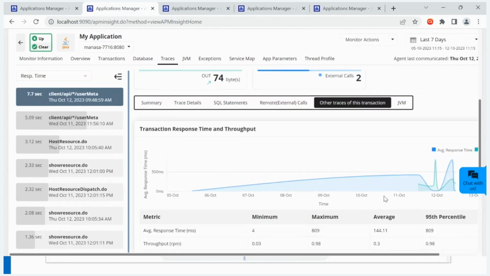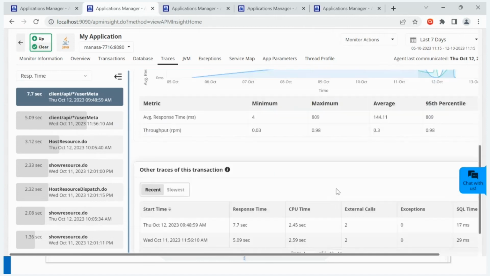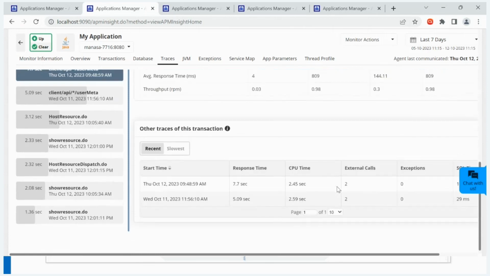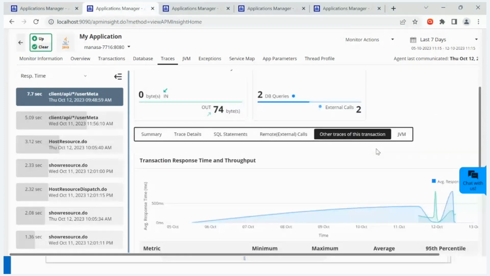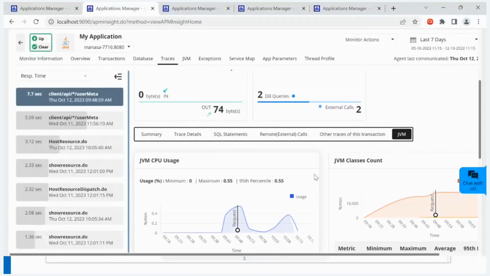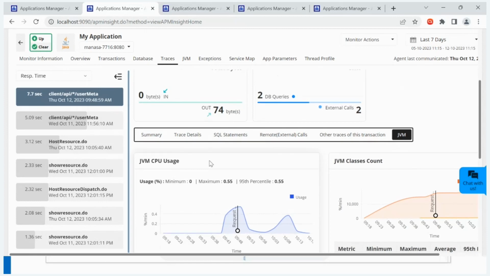The other traces of this particular transaction, like the response time, the throughput and the metrics, can also be found, which will help you to identify the slowest and also the most recent ones. And if you're looking for the JVM, that can also be found out for that particular trace.